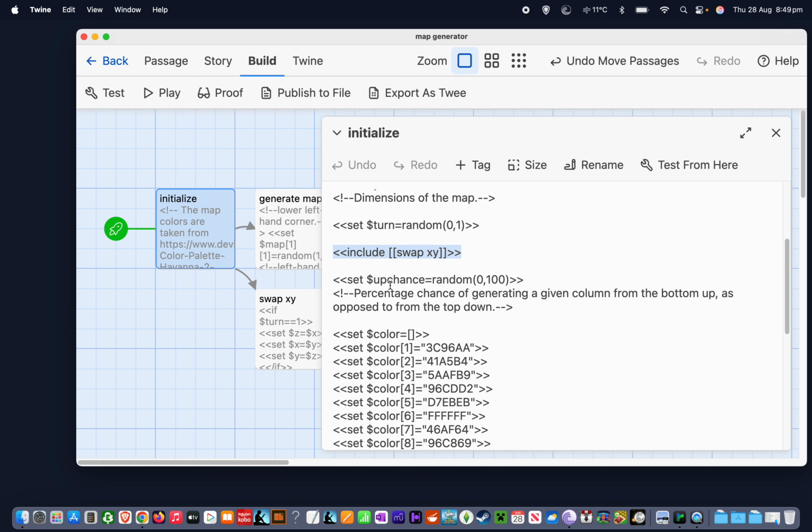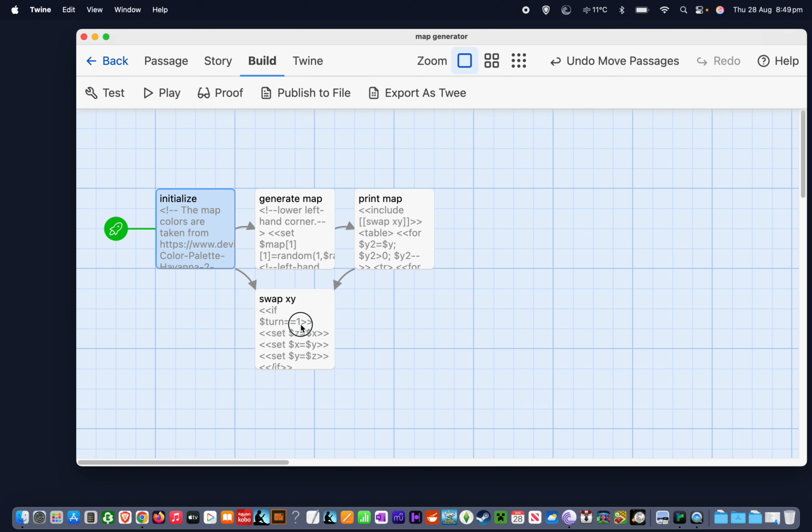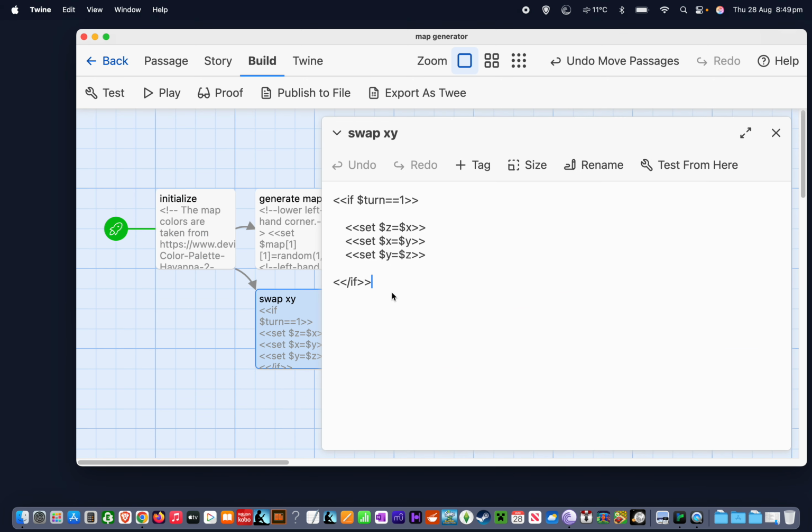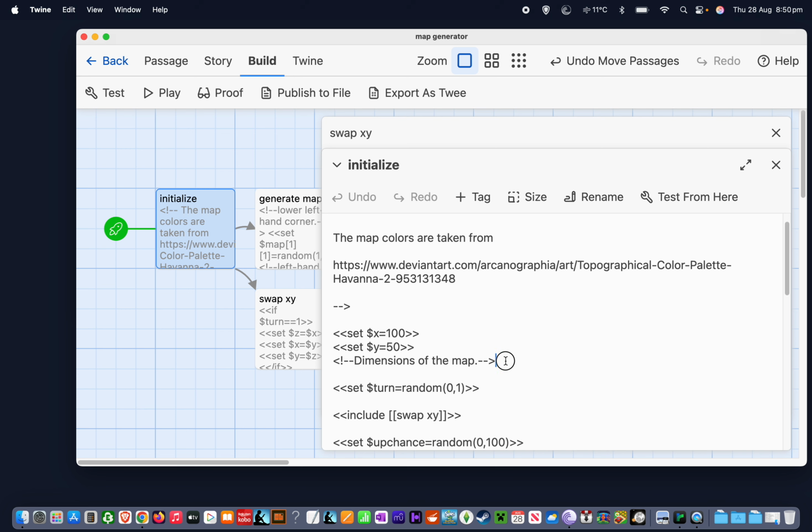Then we include this new passage, which is swap xy. Let's look at that. Swap xy does exactly what you'd expect from the title. It swaps the values of the x and y variables. Normally when I do programs, I use x and y for temporary variables, so what x and y are refers to lots of different things. That's not true for this one. X and y refer to the dimensions of the map.